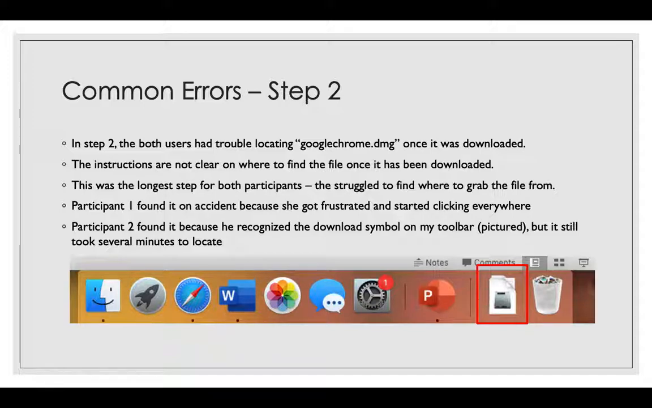However, step two was the first one that stood out where they both really had a problem. Both users had trouble locating the Google Chrome file once it was downloaded. The instructions are not really clear about where the file goes once it is downloaded. This step took the longest for both of the participants, and both of them struggled to find where they were going to originally grab the file from to drag it to the applications folder as in the next step.